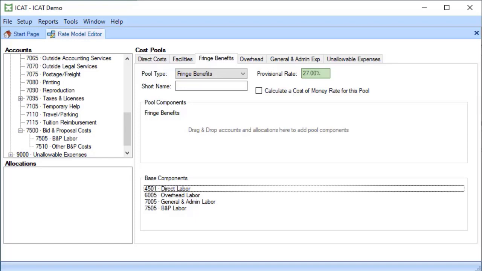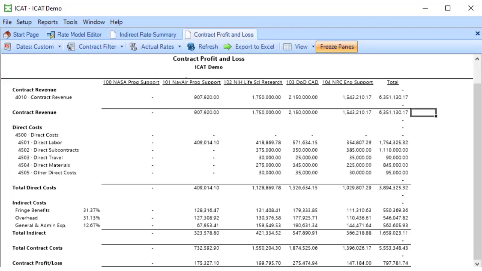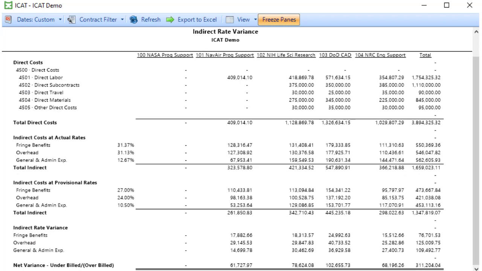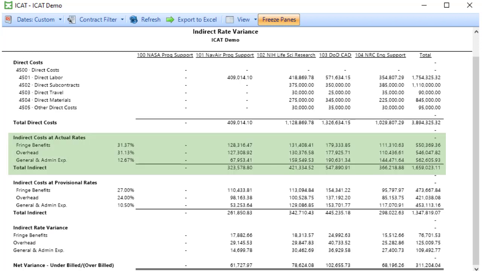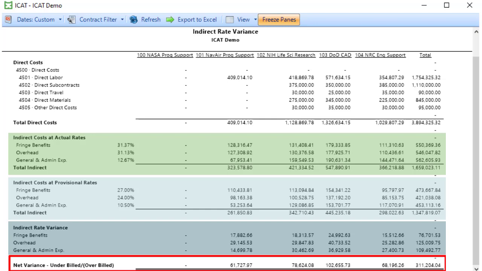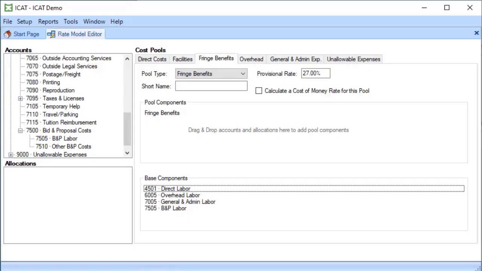Indirect cost pool tabs have a field where you can enter the current provisional billing rate. By populating the provisional rate field, you can run reports that show the indirect cost allocations at both the actual indirect rate as calculated based on the balances in QuickBooks, and at the provisional indirect rate, as used for billing purposes. This enables you to compare actual indirect costs incurred against indirect cost billed using the provisional indirect rate.